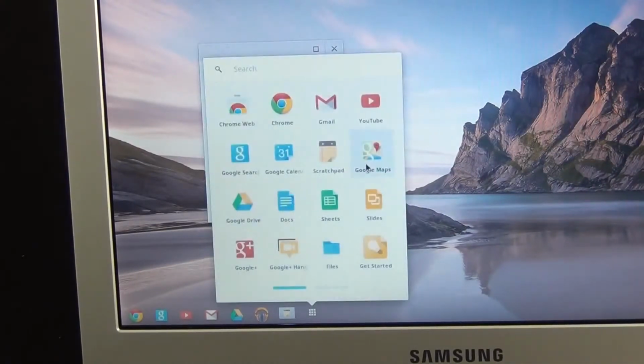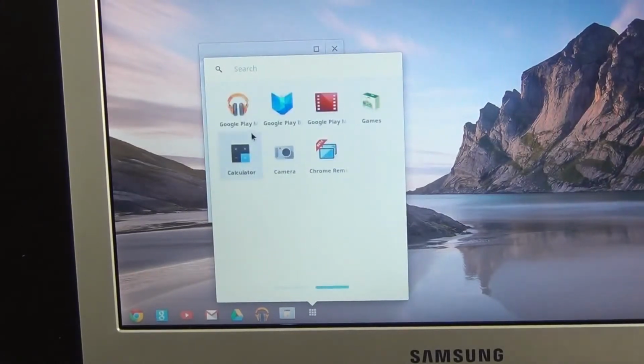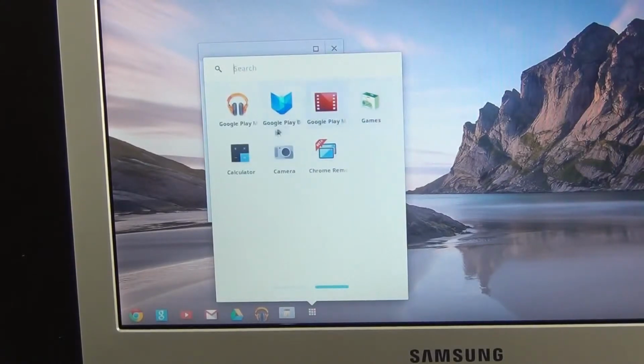If we go back here, we have Google Maps, which again just launches into the web browser, launches maps.google.com. Google Drive, Docs, Sheets, and Slides, which are the word processing apps. We have Google Plus for social networking. We have Google Hangouts. We have Files, which is our file manager here. Again, it launches into Google Chrome. We also have that Get Started tutorial, which will tell you a little more about Chrome, and you have Google Play Music, Google Play Books, Movies, Games, Calculator, and the camera, as well as something called Chrome Remote, which is a feature I'll have to demonstrate later. Right now it's in beta.